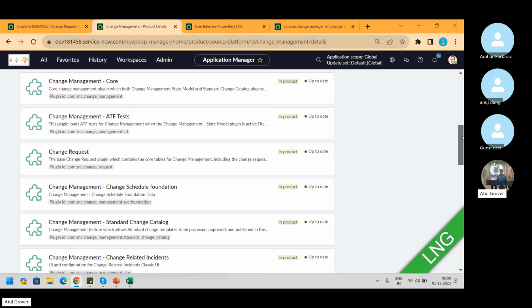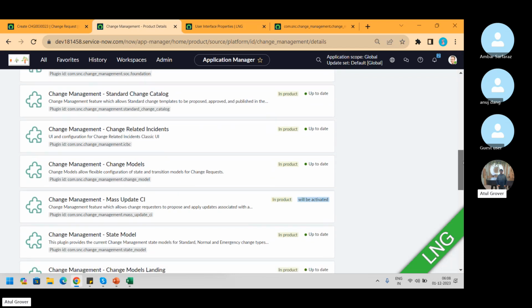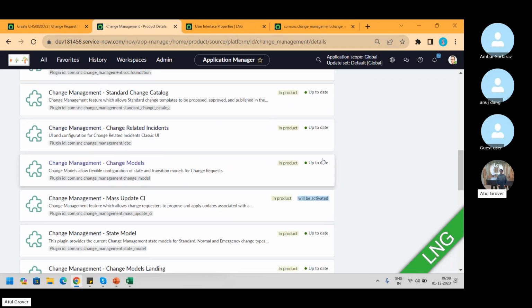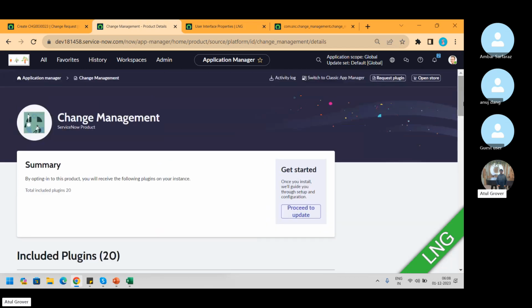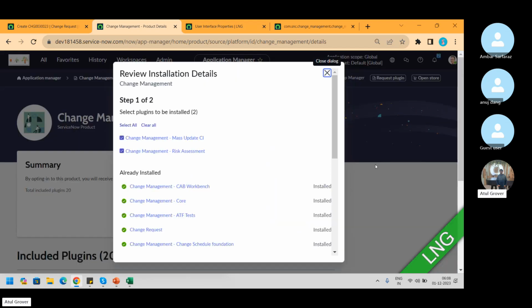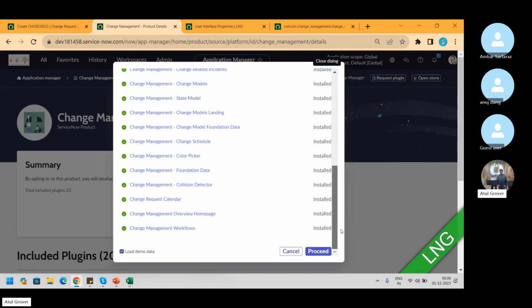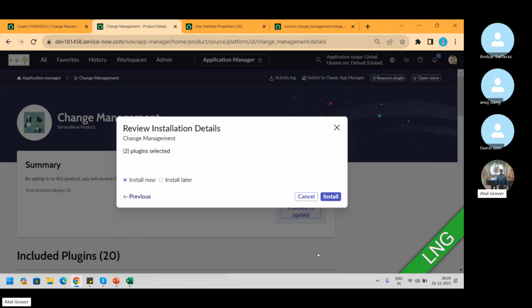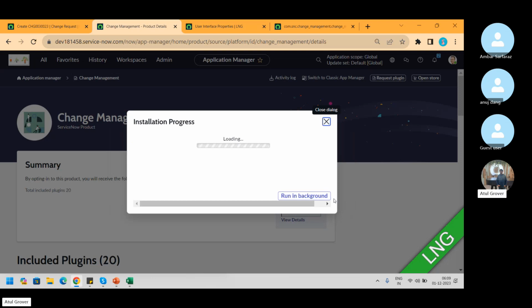Yeah, workbench, ATF, schedule, standard change model. Is this it? It's required update. Okay, this one. Let's update this plugin now. Don't think that this is the work of an architect. No, this is the work of an implementation manager. We should know what plugin is required to run this particular concept.